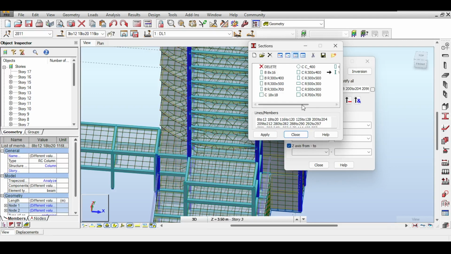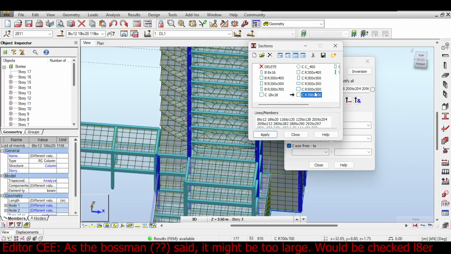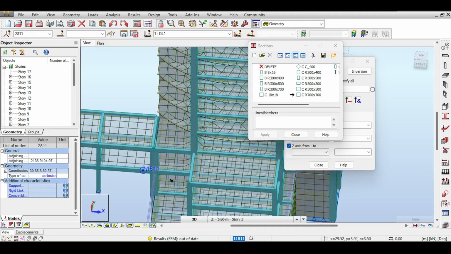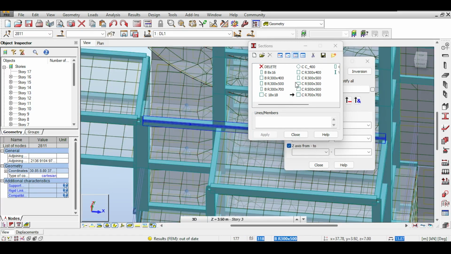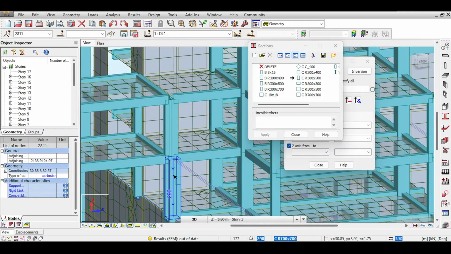And let's add a 700 by 700. Oh, there it is. 700 by 700. I think this makes sense because I have like 17 stories. I'll apply that. So now, of course, it's increasing this section of the columns. There we go. Now they are fatter. Of course, this must go back to 300 by 500 because it's not carrying a lot. So we should also consider this, and we don't want to be wasteful.